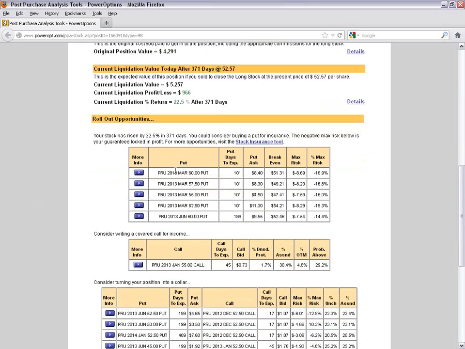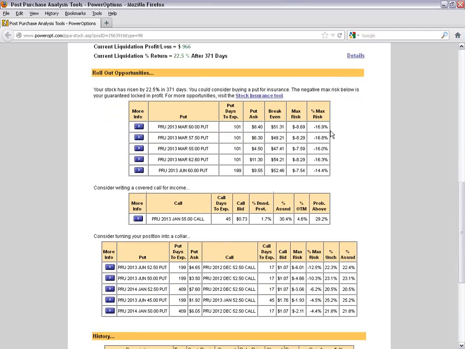We could lock in profit by purchasing a put option far out in time. It shows we've risen 22.5%, so we could lock in some of that profit. If we bought a March 60 put, for example, we'd be guaranteed a profit of 16.9% in the worst case scenario if the stock falls. But if the stock moves up, we can still continue to do other adjustments and realize further profits. A bulletproof position, no risk, guaranteed profit of 16.9% with still an unlimited upside.